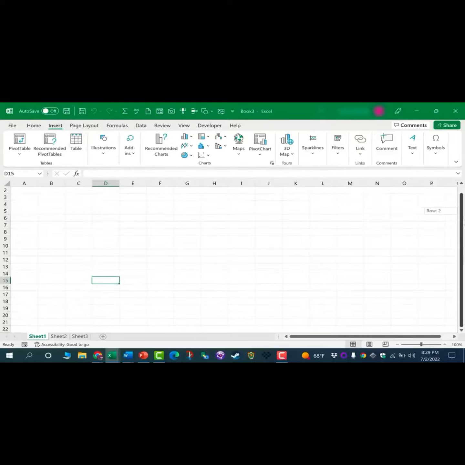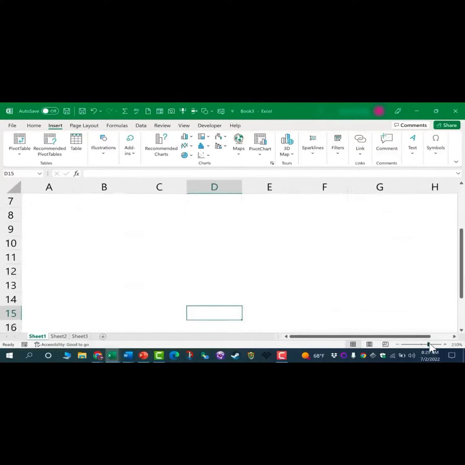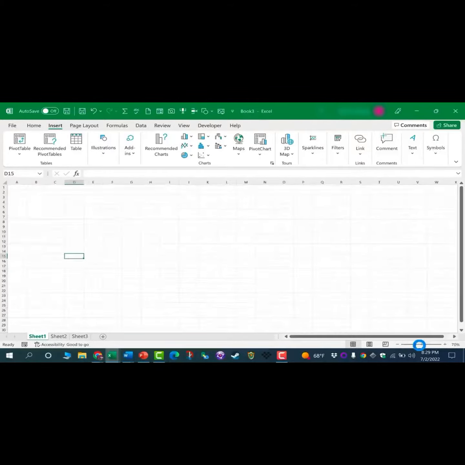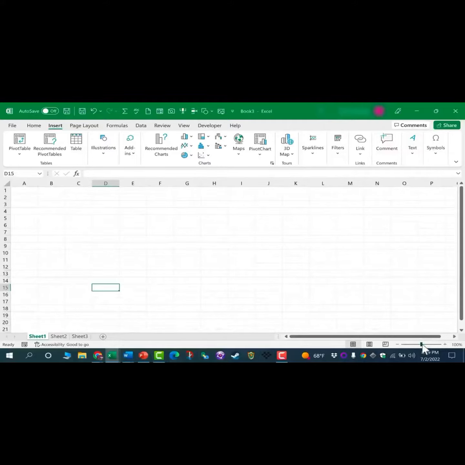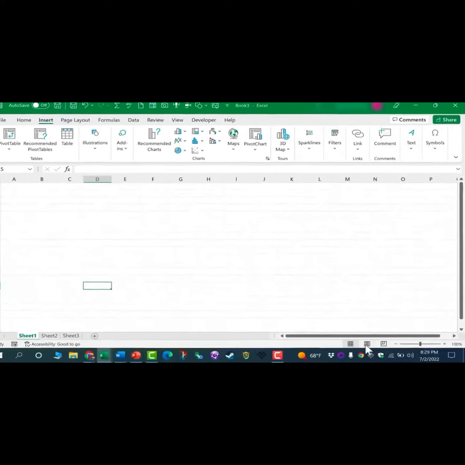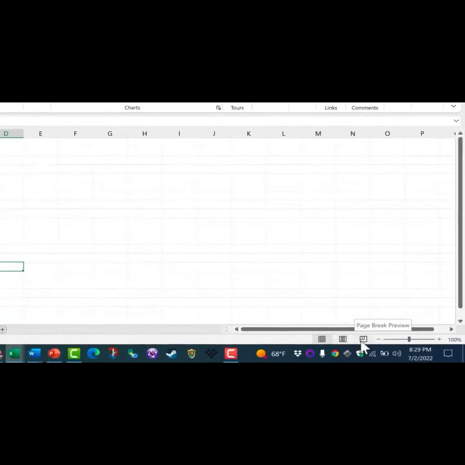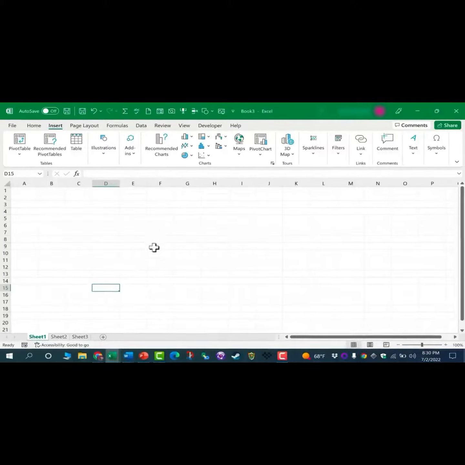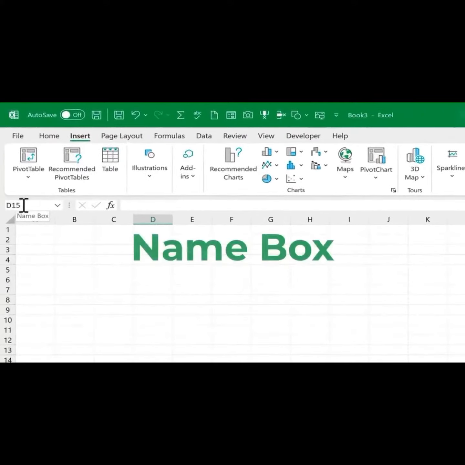Over here on the right, we have a scroll bar that you can use to move down your spreadsheet and up the spreadsheet. We also have a horizontal scroll bar. Underneath that, we have a zoom slider. If I slide this to the right, I zoom in on the spreadsheet. If I slide it to the left, I zoom out on the spreadsheet. Doing this does not change the data at all. It just zooms in or out. I have some view buttons here in the lower right corner. I can go to page break preview or the page layout view, but most Excel users spend most of their time in normal view.